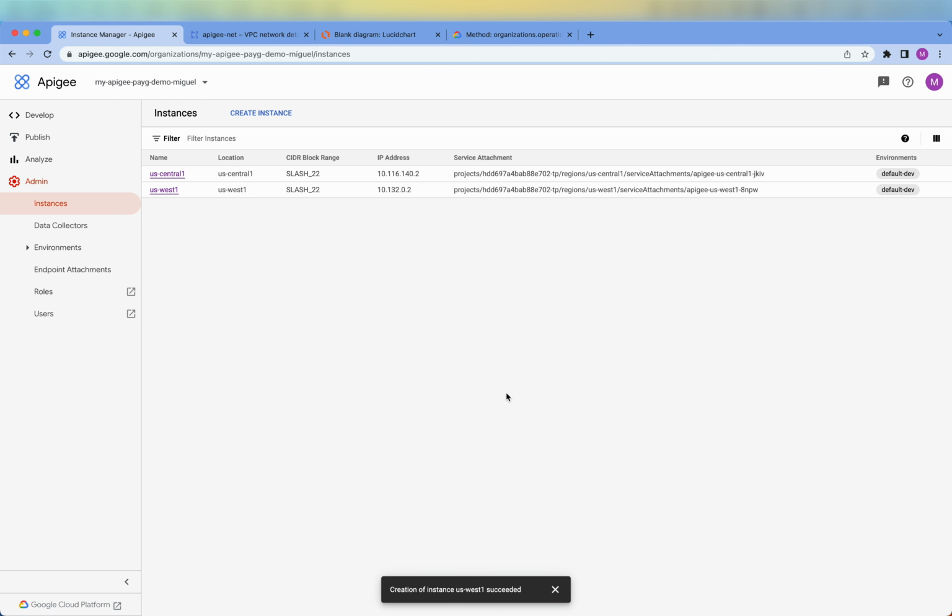So it has been around 25 minutes and it looks like the instance creation has completed successfully. So technically we should be good to go now to create the new managed instance group as well as updating the load balancer. But before we do that, let's update the diagram with the new information.